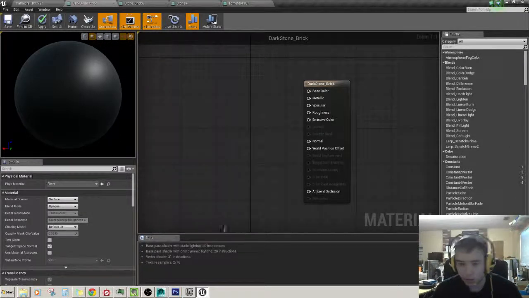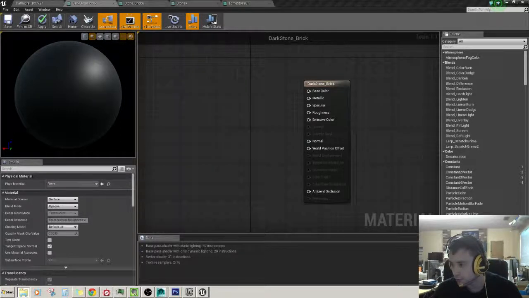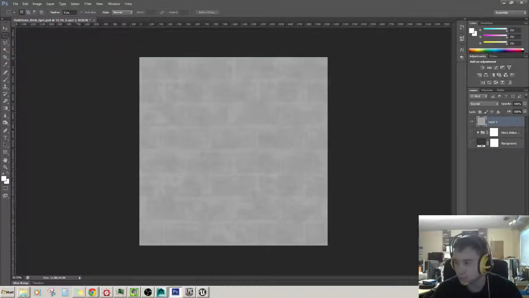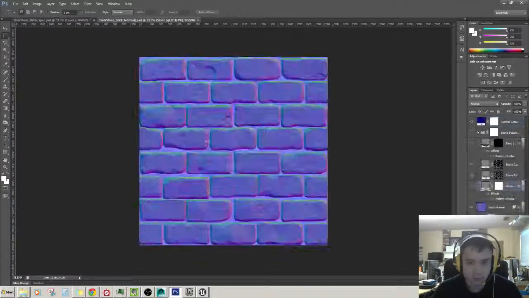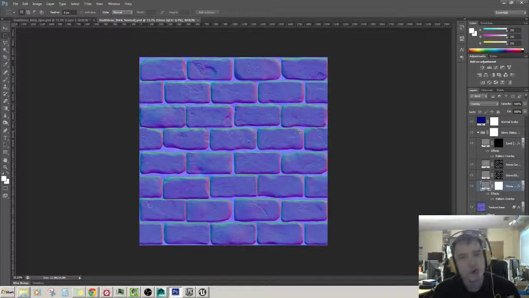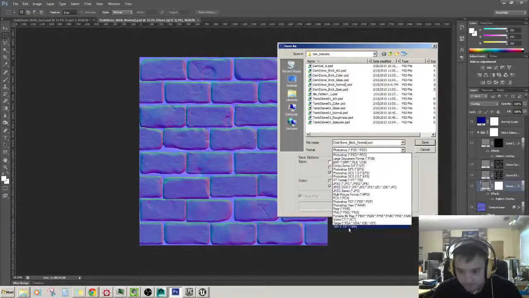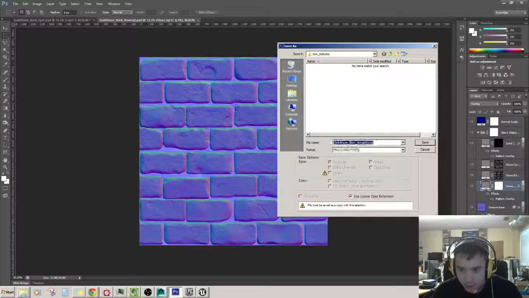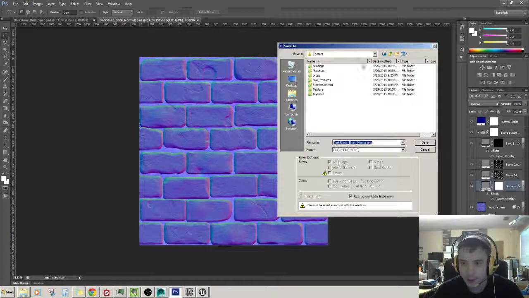It's got normals somewhere. Where are the raw textures? Normal map. So I'm just going to open this up here. Look at that beautiful normal. I created this in ZBrush. Created that in ZBrush. Proud of it. PNG. It's got this weird bracket at the end. I don't know why I even did that.